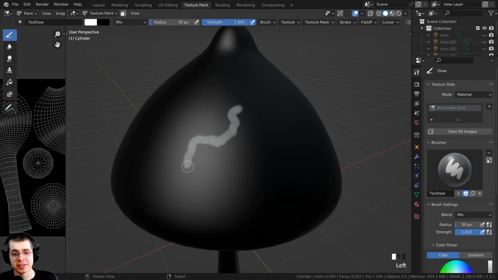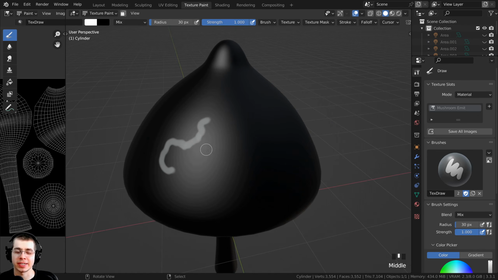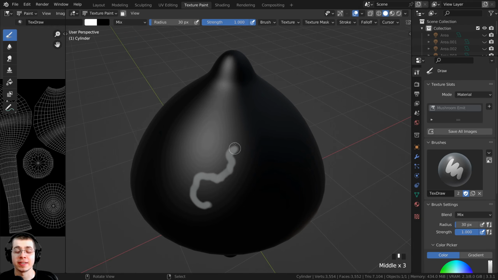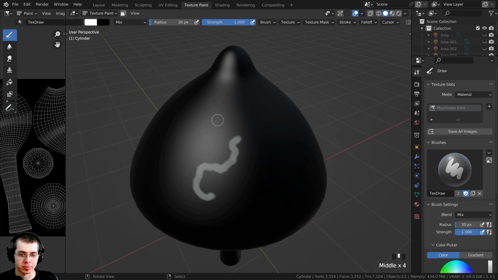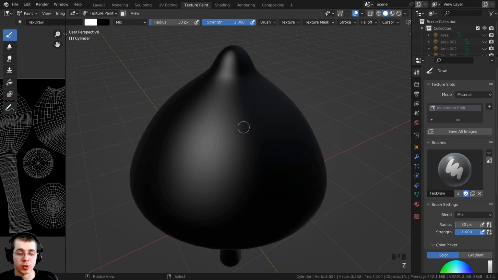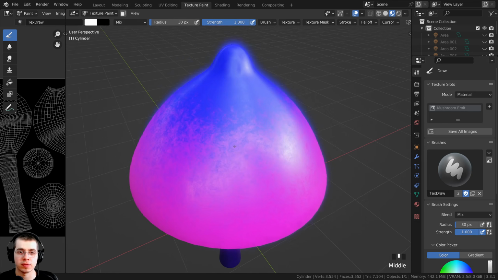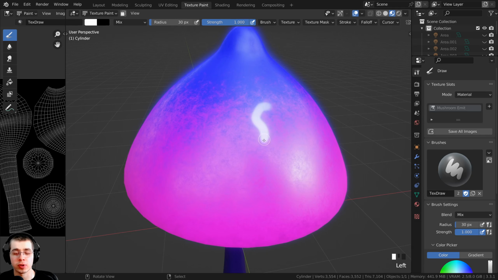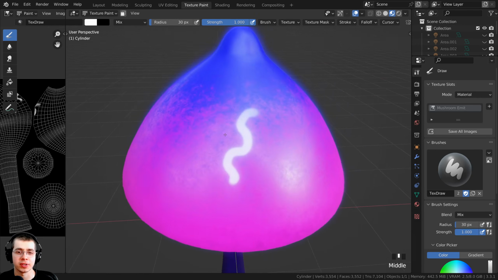Now as I paint this, I don't just want to see the black and white texture map, I actually want to see the emission taking effect. So I'm going to press Ctrl Z to undo that. So what I'm going to do is hold down the Z button, and go down here to the material preview. This way, instead of just previewing what the texture looks like, it's actually going to preview what the material is looking like.